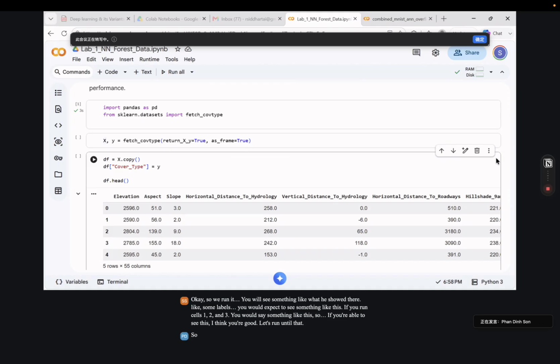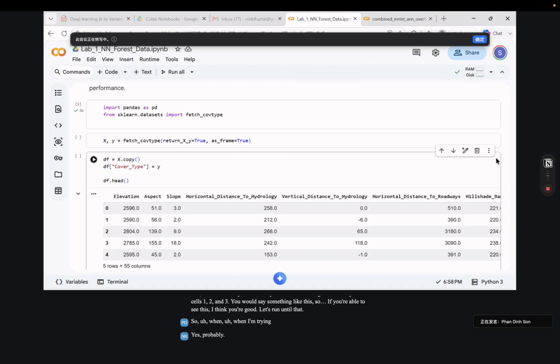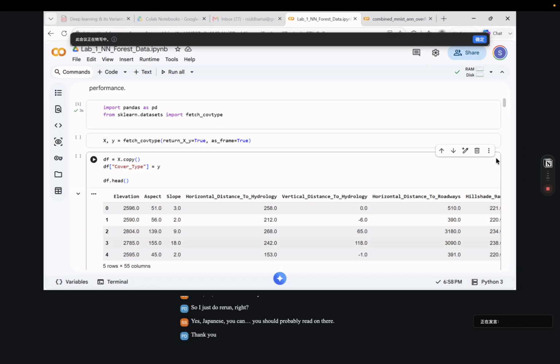Professor, when I try to open that file, it already has the table there. Yeah, it is saved from my run. So I just rerun, right? Yes, you can. You should probably rerun. Yeah. Thank you.